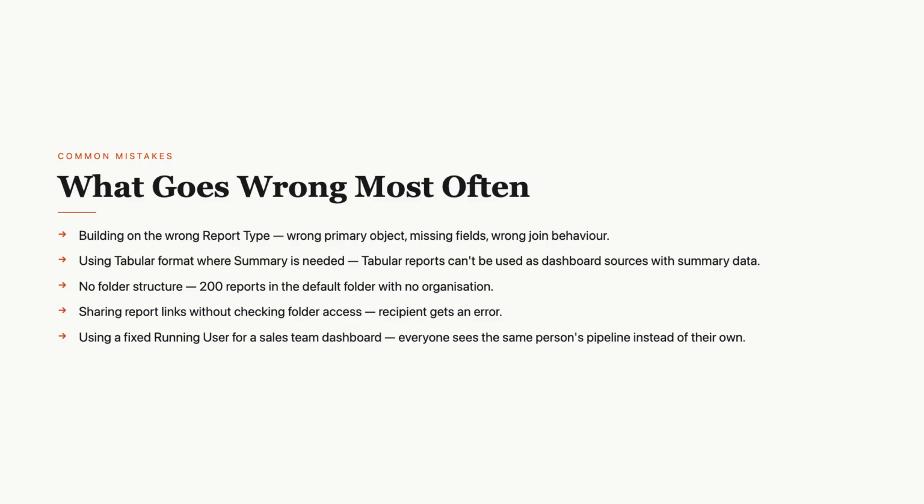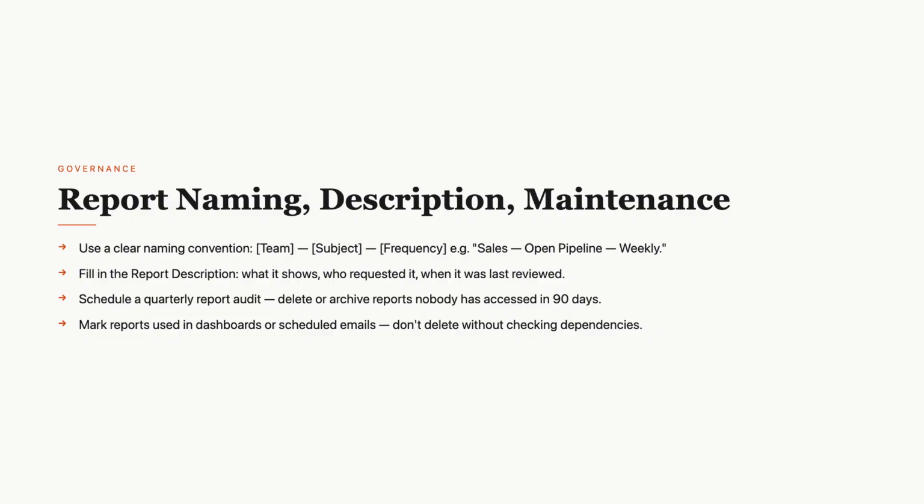Custom report types. When to build them. Build a custom report type when the standard type doesn't include the related object you need. You want to expose custom object relationships. You need to specify whether the related records must or may not exist, affecting the join behavior.